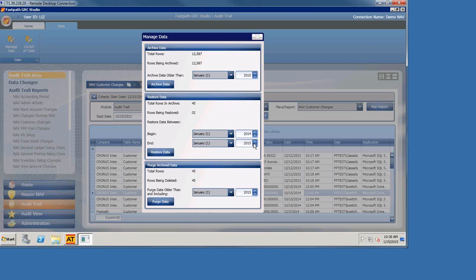And then we're going to go ahead and restore that data back into the system. And that's bringing in anything from January 2014 onward. It was only 2 rows of data. We didn't have a lot of data in 2014 at all. The rest of the stuff is still in archive because that's the older stuff, the stuff from 2013, etc. We didn't need that, so we just restored those 2 rows.